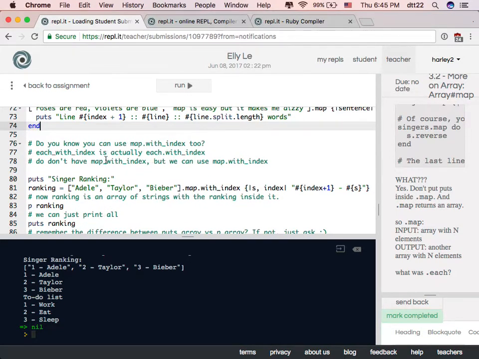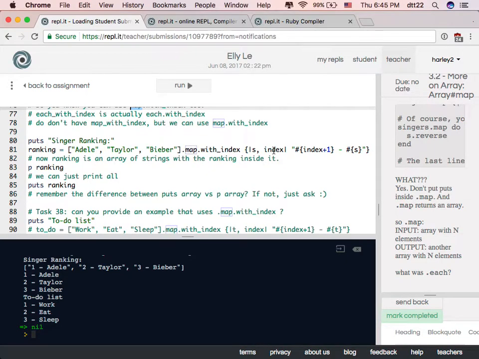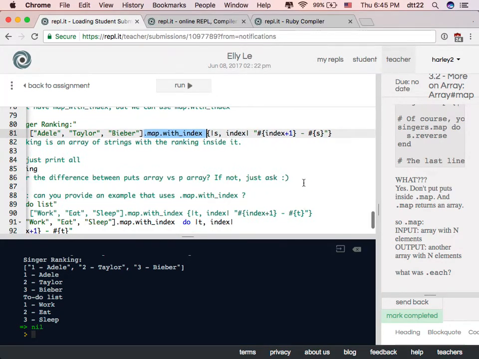Now, do you know you can use map with index? So there's each_with_index. It's the same as each.with_index. So now you learn there's map.with_index if you'd like to know what the index is. Are we clear on this one? And sometimes it's cool if you do this, then you remember the ranking. Now you have a very short way.